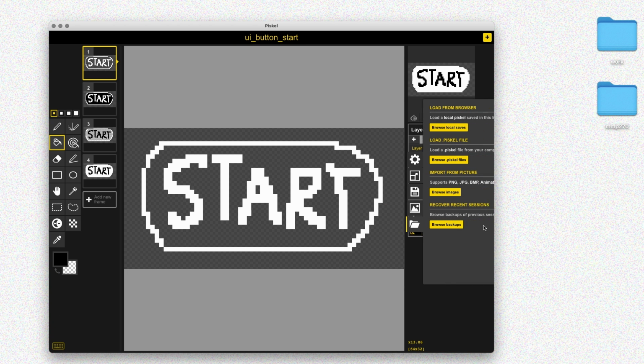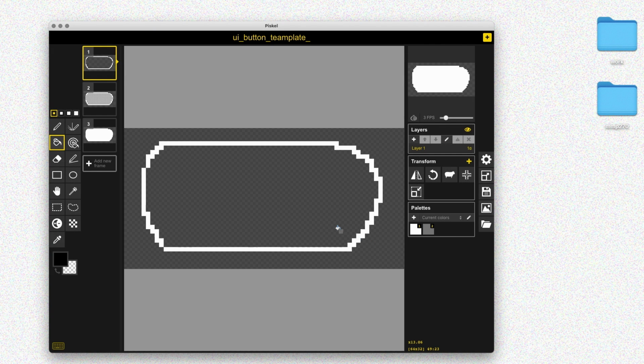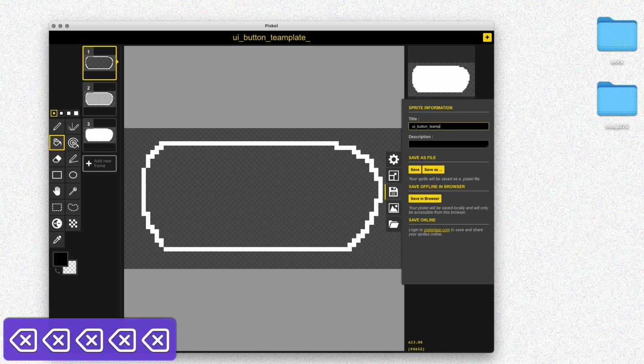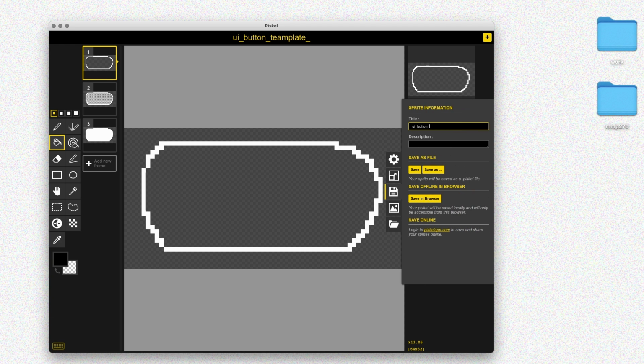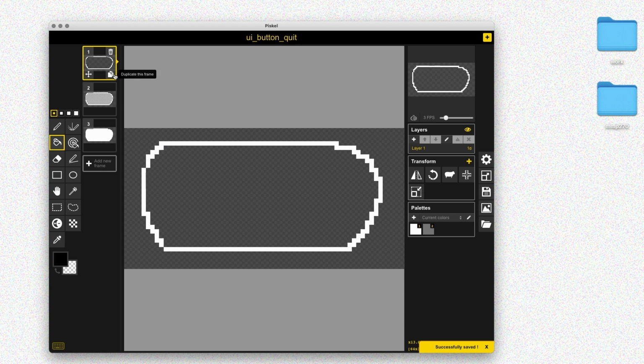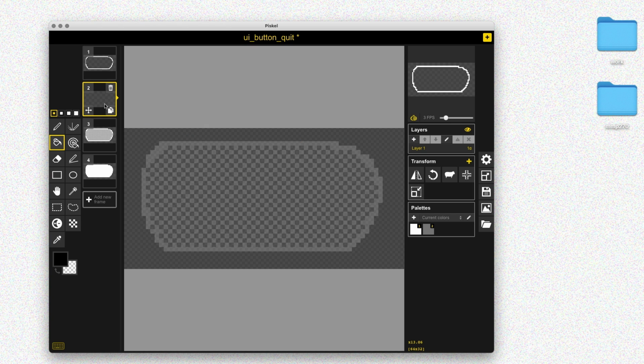So now that I'm done with the instructions, I'm going to open up the button template again. And this time I'm going to save it as quit. So UI button quit. And I'm going to make the quit button. So this button will be on the start menu and the game over menu if you want to quit the game. And so I'm going to save that Pascal file and then make a new frame. And I'll just draw the quit text inside of the button using the onion skin.